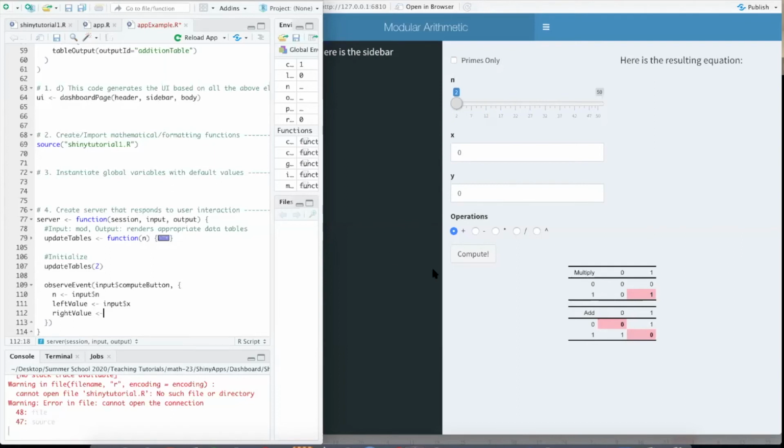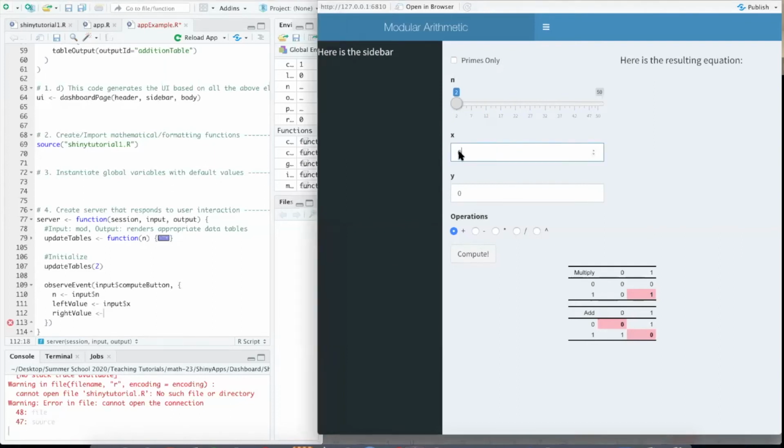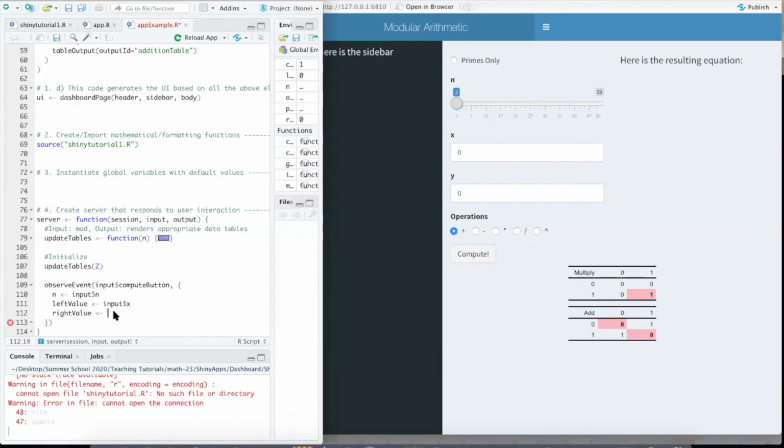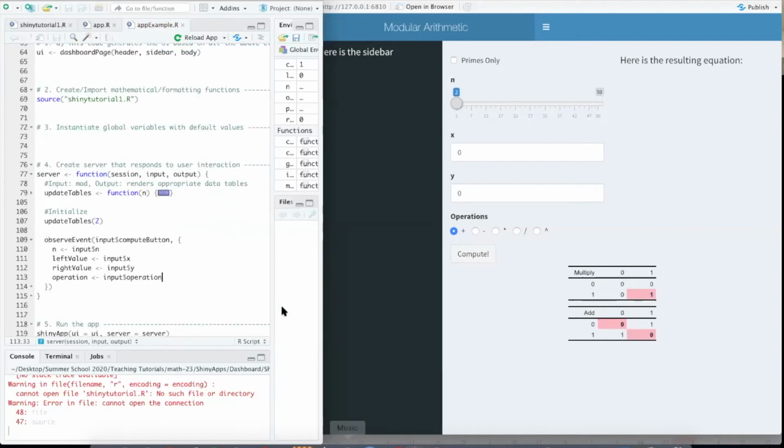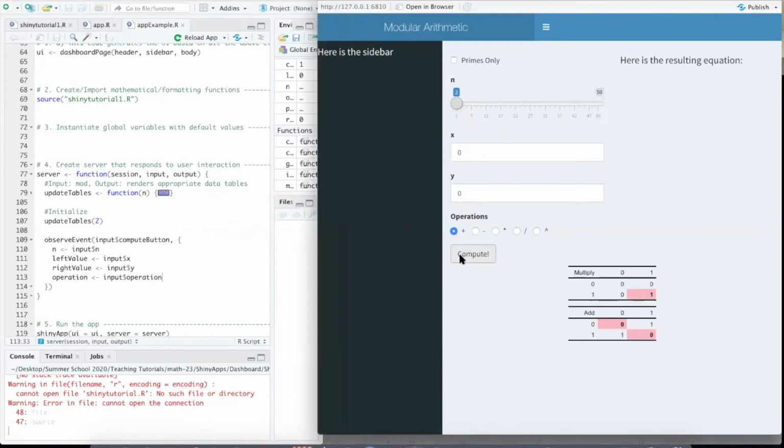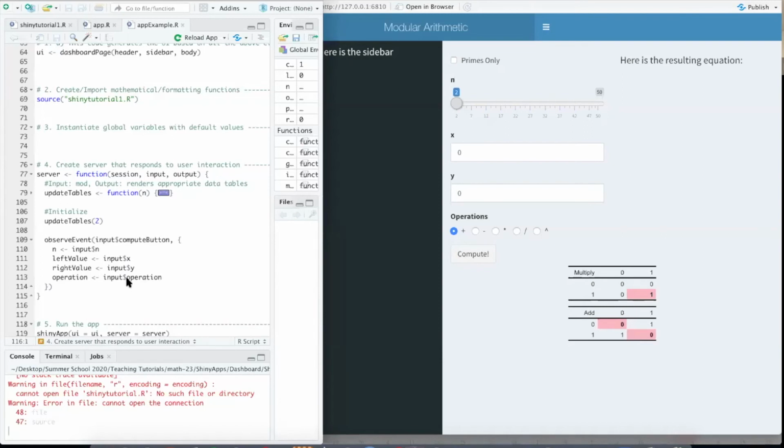So this basically passes the values that are changed live by the user into variables I call left value and right value, stored in R's global environment. So here we're going to have y, and we're going to have operation equals input operation. Okay, but here still when we hit compute, nothing happens because we didn't actually put anything in here.